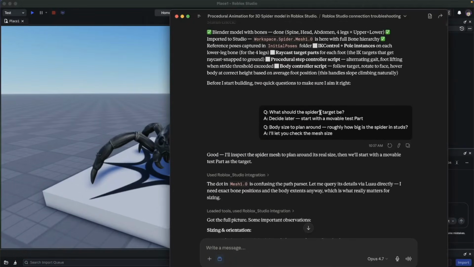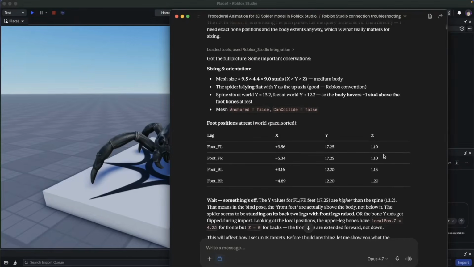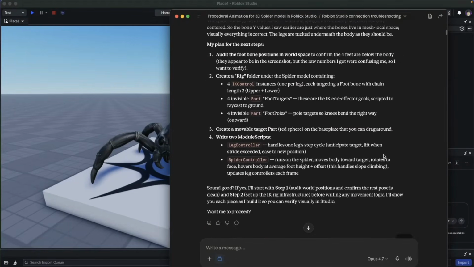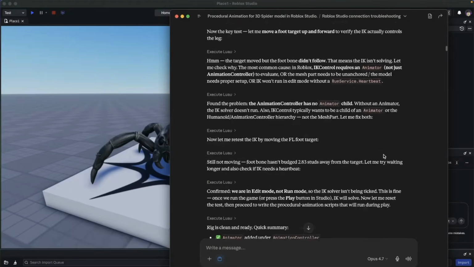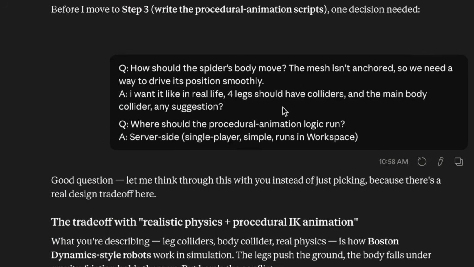Then it started building everything automatically. It asked me how the spider should follow targets. Then it implemented IK controls for all 4 legs. It created foot targets and pole objects for procedural movement.